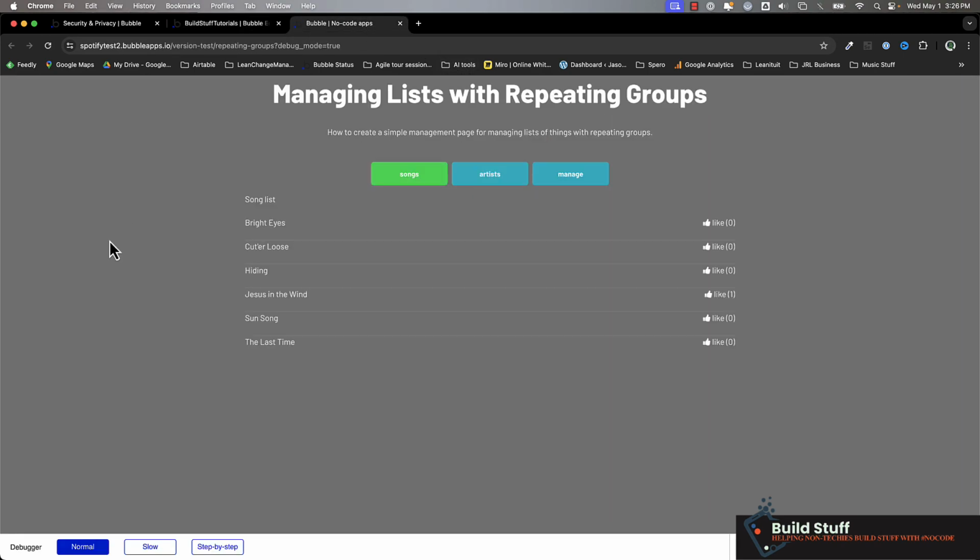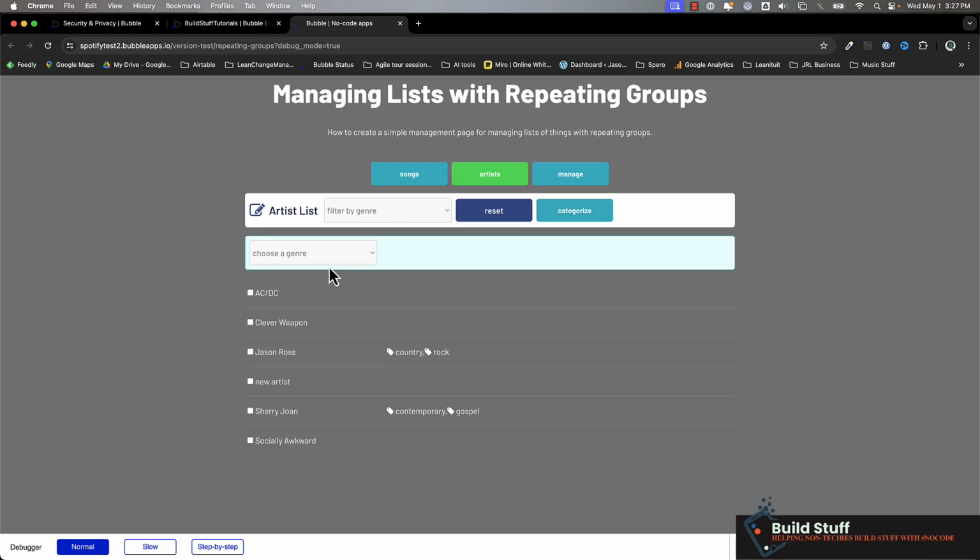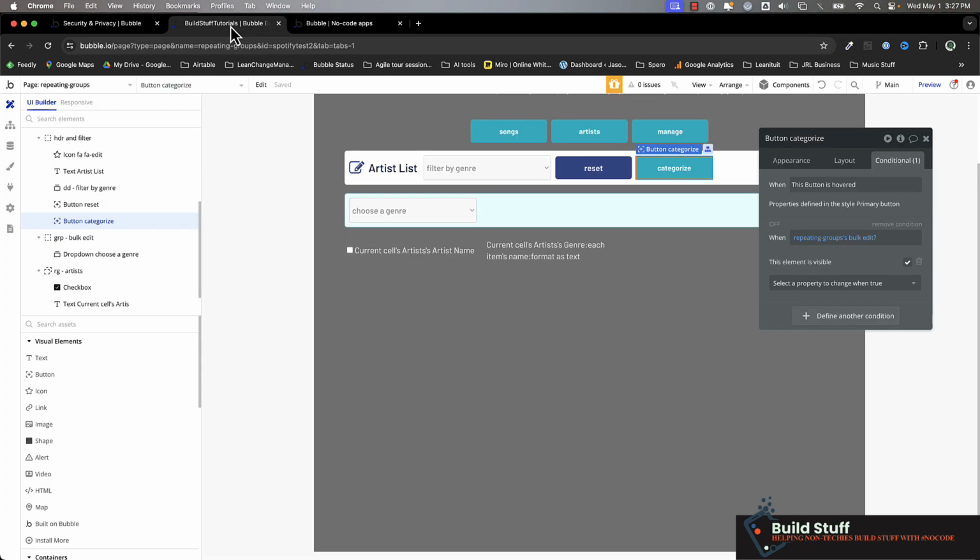I'll go back to the page and reload, go to artists. So I click this, and now the categorize button shows up. And when I click categorize, now I've got the option here to choose the genre. So now what I need to do is store these artists in a list in that custom state so I can decide which ones I actually want to bulk edit.